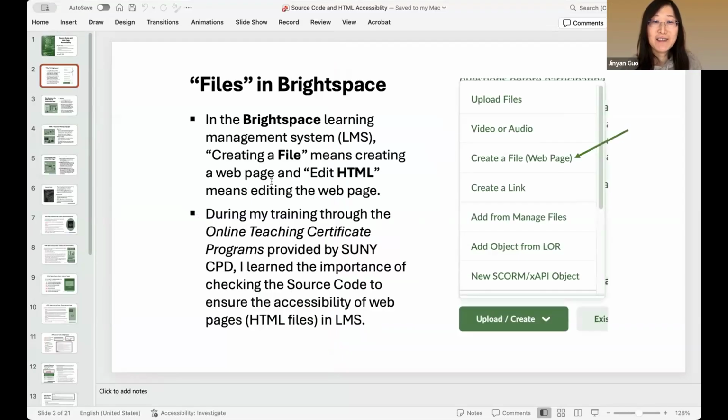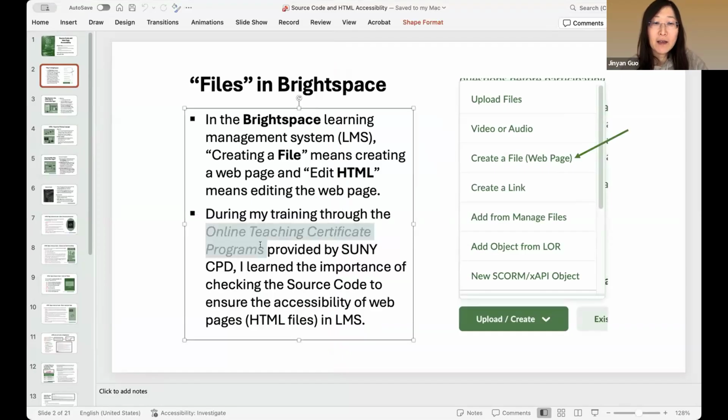So even though I'm a biologist, I don't know anything about coding at all. However, during my online teaching certificate program through SUNY CPT, this is the first time our instructor asked us to read the source code to make sure our file was accessible. We used Blackboard at that time. I find it actually very useful. So I use some of the knowledge I learned from there, as well as incorporating my own research into this presentation.